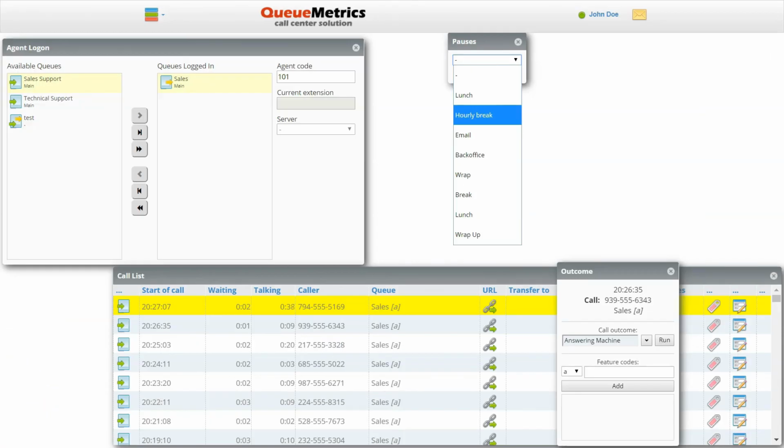Welcome to our Agent panel. From here, your agents will be able to start their work shift, take breaks and pauses, log into a specific queue, track the outcome of every call. Every function is managed from the menu. From here, your agents will have full control of the Agent panel in an easy and simple interface.